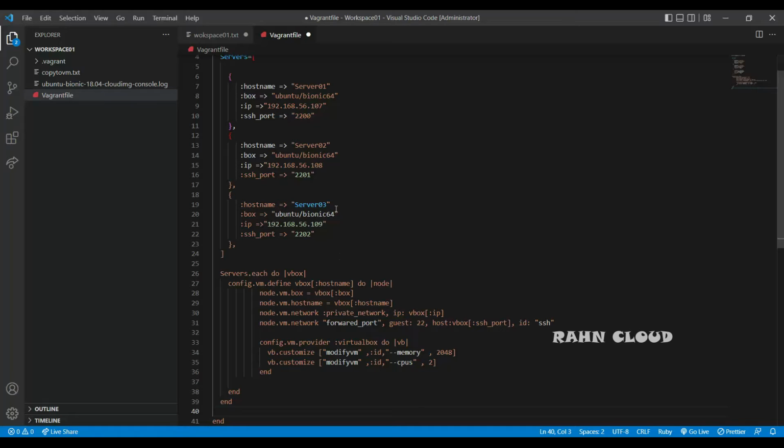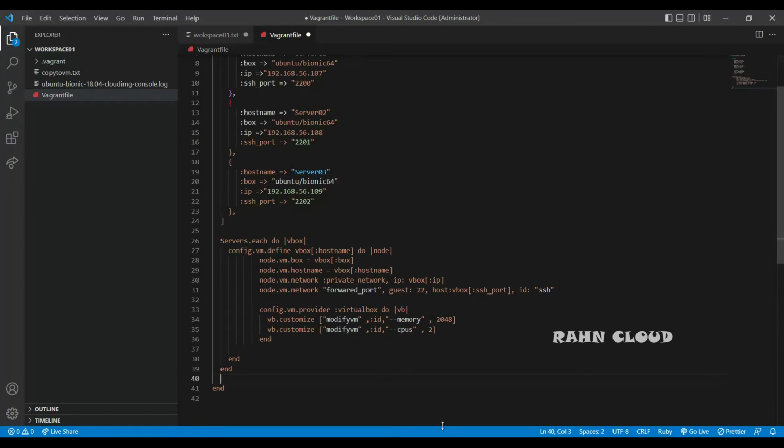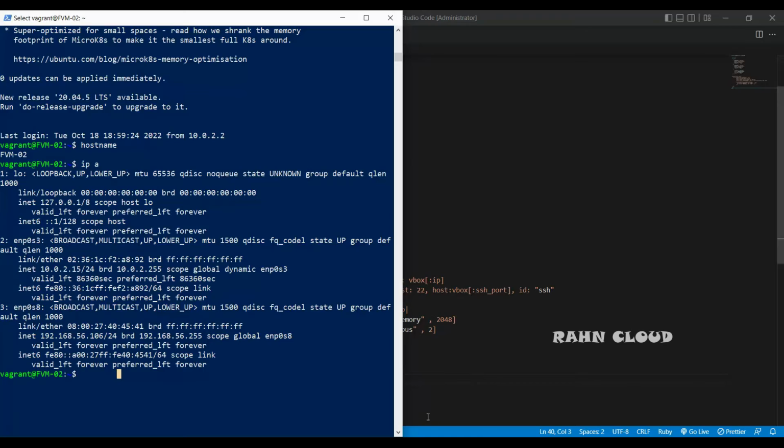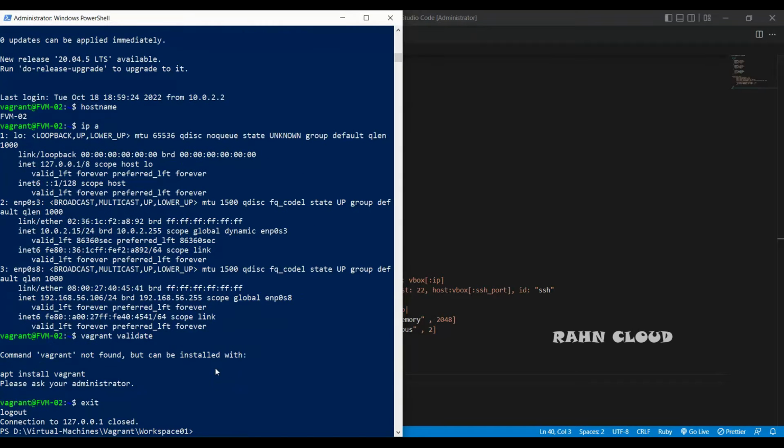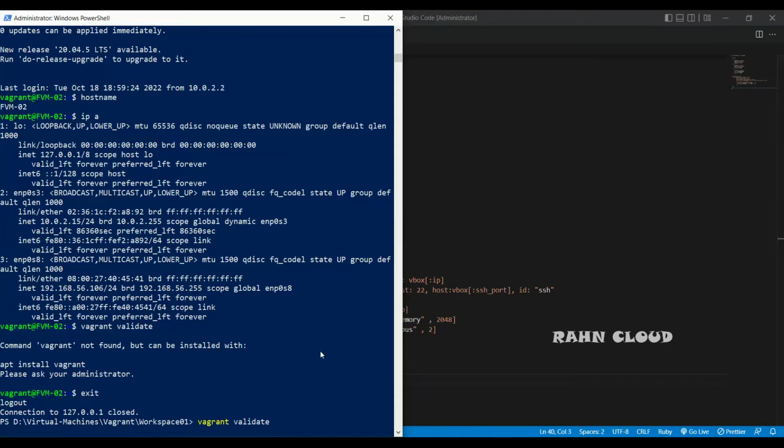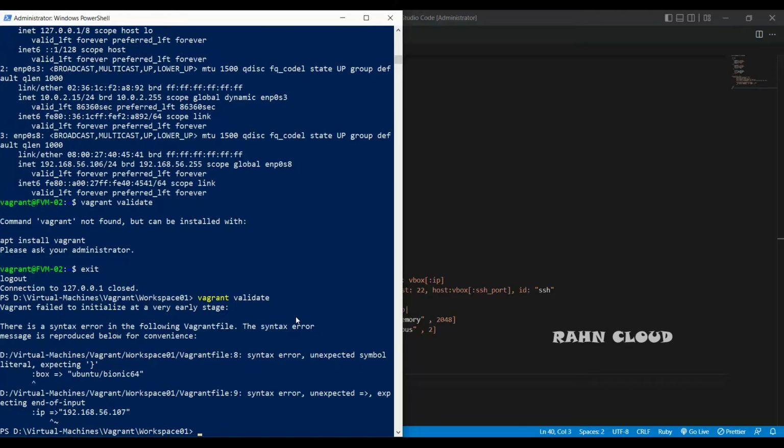So let's save this one and open PowerShell, and let's validate the file. vagrant validate. Oh, sorry, I need to exit from this machine. Now, vagrant validate. So this should succeed during the validation. I think something is missing. Unexpected error: expression, expecting end of input. Okay.